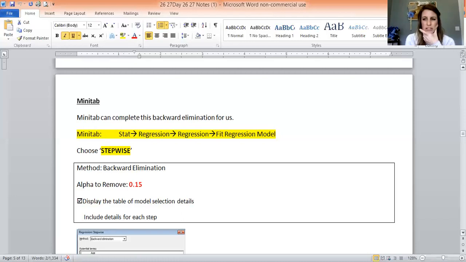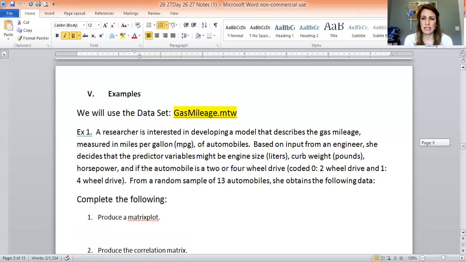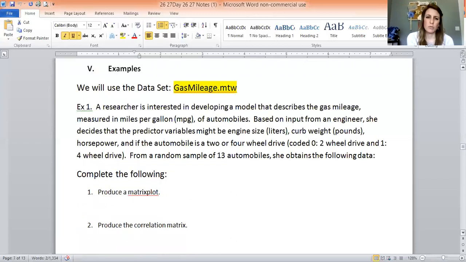All right, so I'm going to take a look at the example for today. Today we're looking at this gas mileage example. Researchers are interested in developing a model that describes gas mileage, measured in miles per gallon, of automobiles based on engine size, curb weight, horsepower, and whether the automobile is 2- or 4-wheel drive. The 2- or 4-wheel drive is my dummy variable of zeros and ones: 0 is 2-wheel drive and 1 is 4-wheel drive.